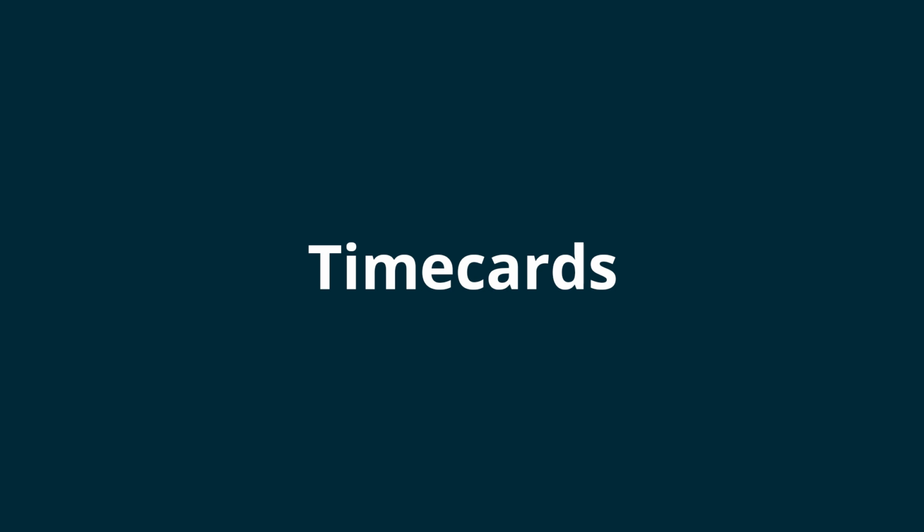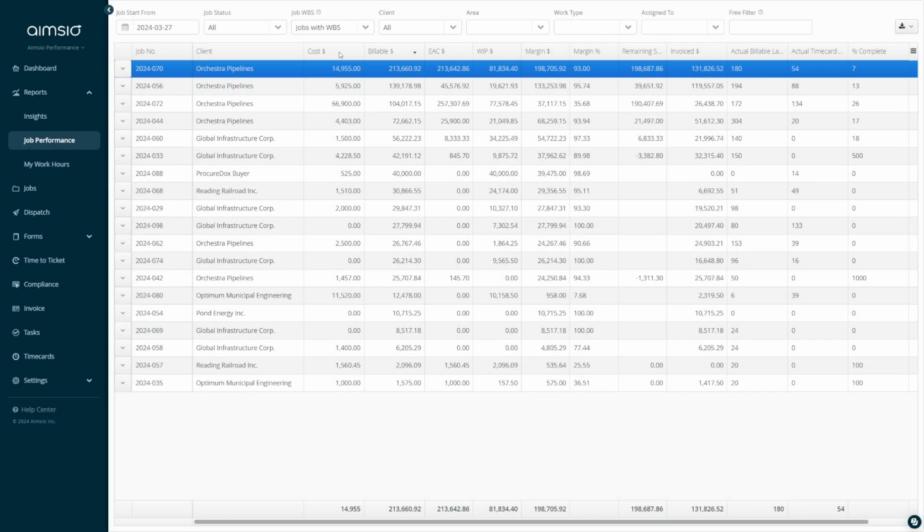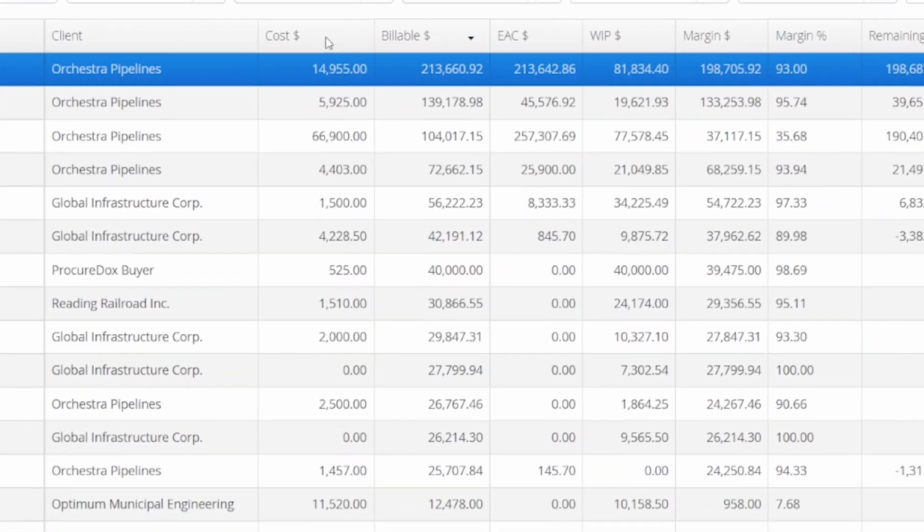Timecards are one of Aimsio's proprietary formats for tracking costs. While labor costs are the most common use case for timecards, timecards can be used to track equipment, materials, and other costs too. Timecards will enhance your job performance reporting with much more accurate job costing.